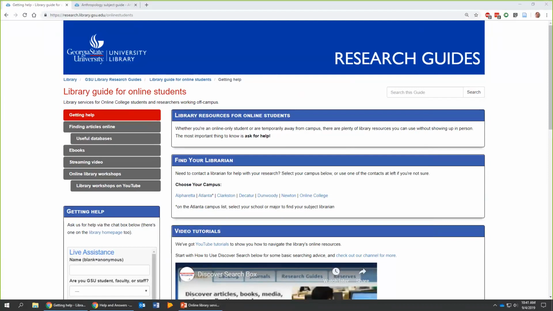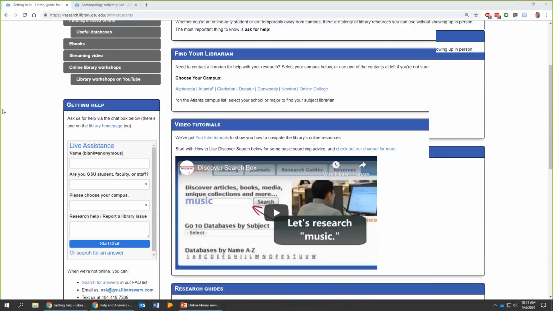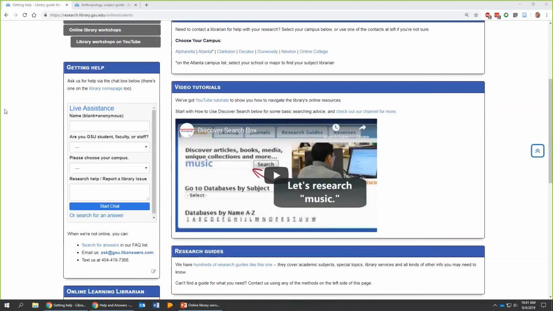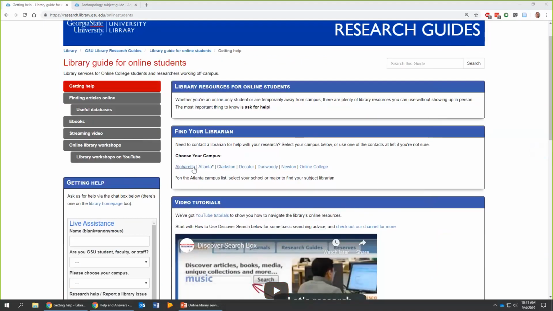This is designed with undergrads in mind, but I think especially if you're new to GSU, there's a lot of really good info here about some of the stuff we're covering today. Here's a basic search tutorial. How do I find my librarian? Here's the campus list. If you're Atlanta, it'll give you a list of the subject librarians.